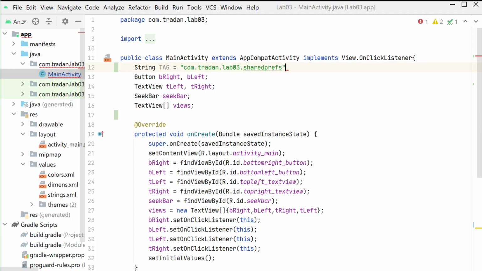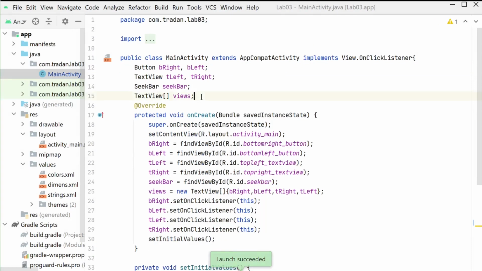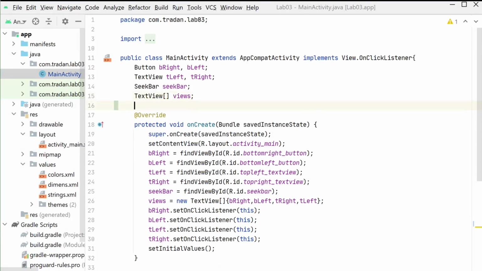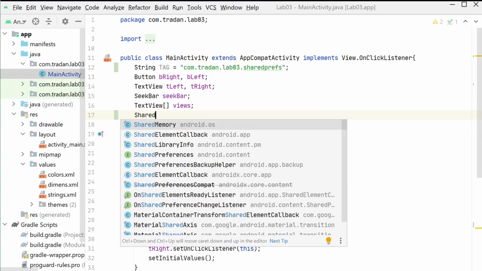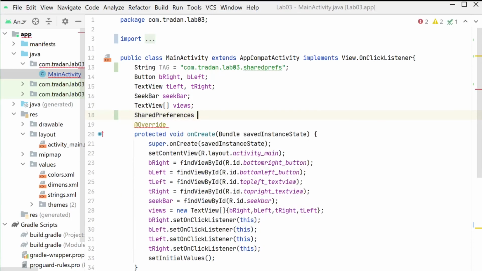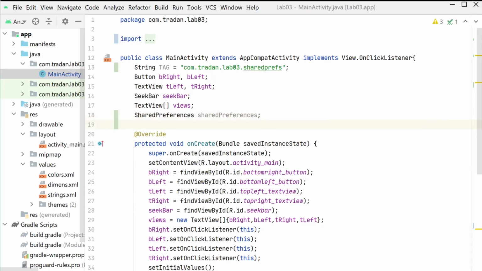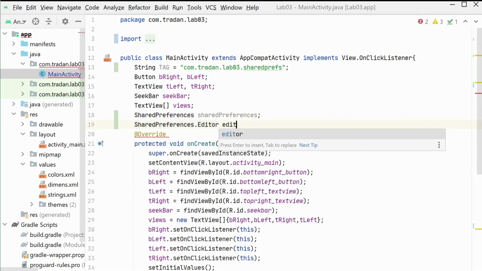So this will be the name that our shared preferences will be saved under. The reason we do this is so that no other program can accidentally have the same shared preferences key and override or change our values or read our values. We're going to declare a shared preferences here. Now let's grab shared preferences. Let's declare our shared preferences editor as well.